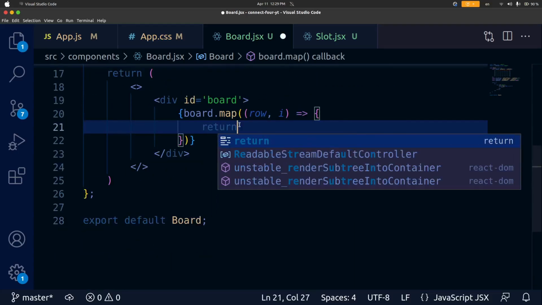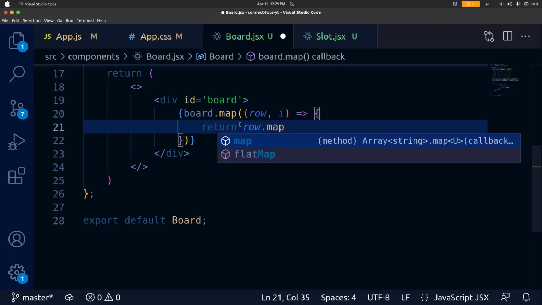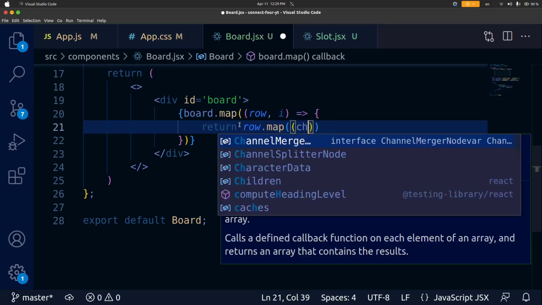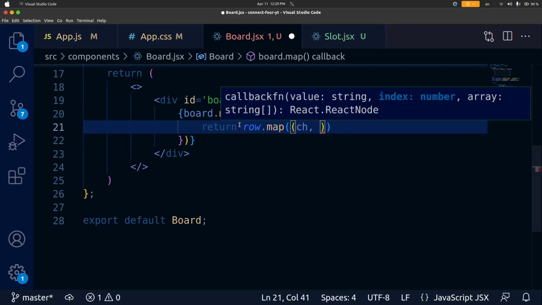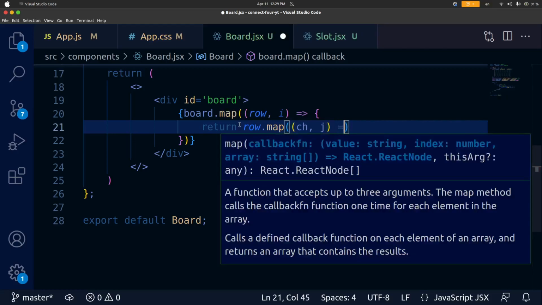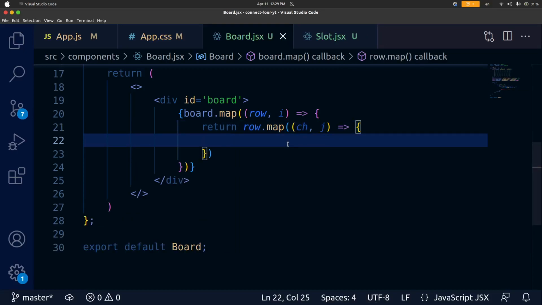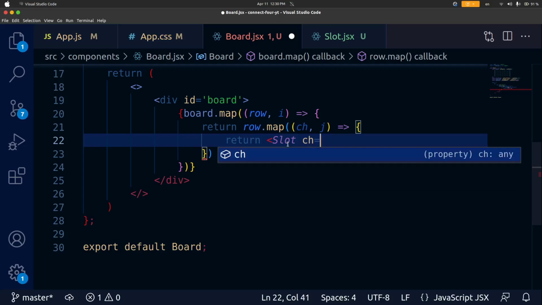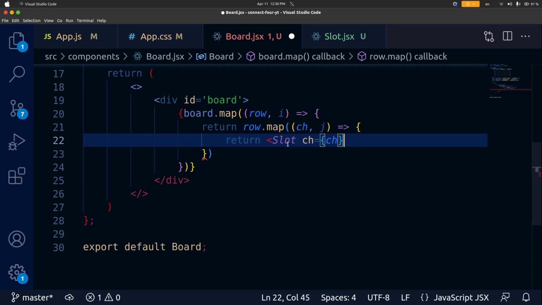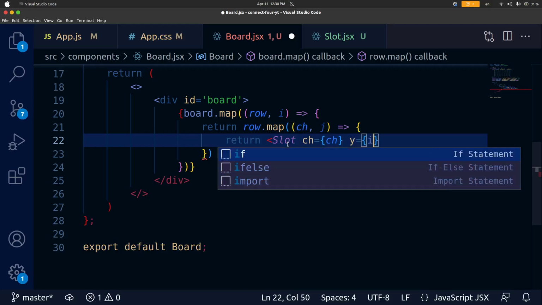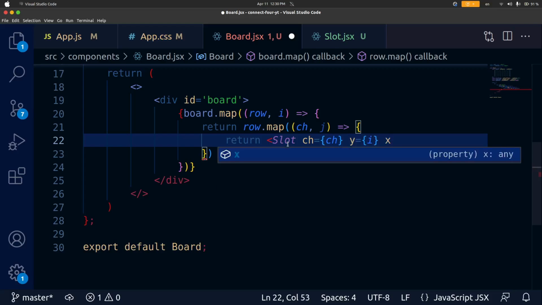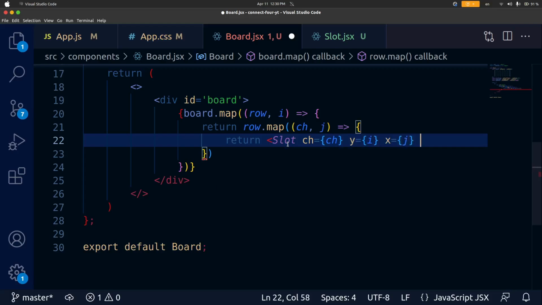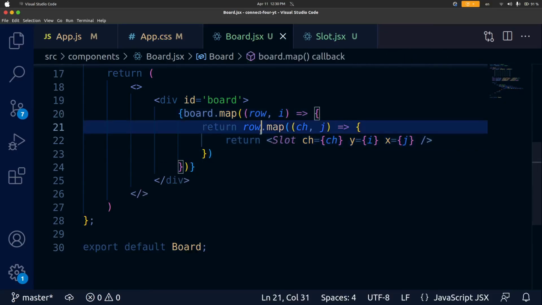What we're going to do is return row.map. And that's going to contain the character, which may be an empty string or maybe a capital X or capital O, and then the other index, which is going to be J. Let's go ahead and open up that function. And what we're going to do is return a slot component. The character prop is going to just be character. The Y prop is going to be I, and the X prop is going to be J. And that will give it the coordinates inside of the array. So now we can go ahead and see if this is rendering all the slots.